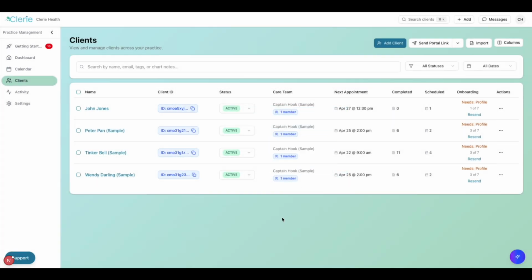And this will take them through the onboarding process, which is what we went through on this flow, except they'll do it all by themselves on their end. If you want to see what this process is like, we encourage you to copy and paste this link into a private browser or a different browser and go through what the client will see.